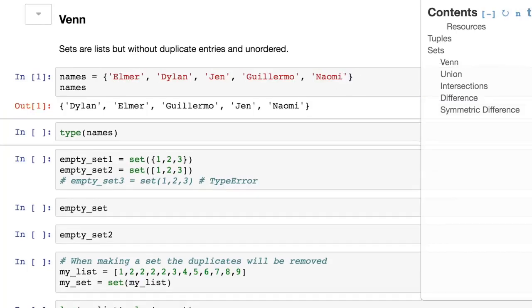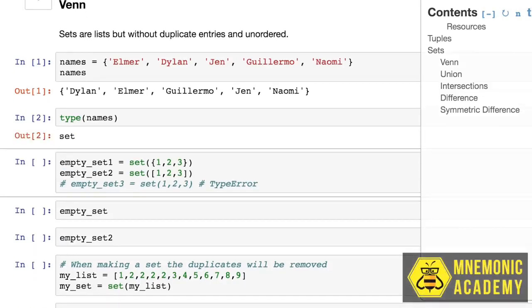So let's make a set. There we go. We've got Dylan, Elmer, Guillermo, Jen, and Naomi. So what type is this? Well, it's a set, like we said it would be.